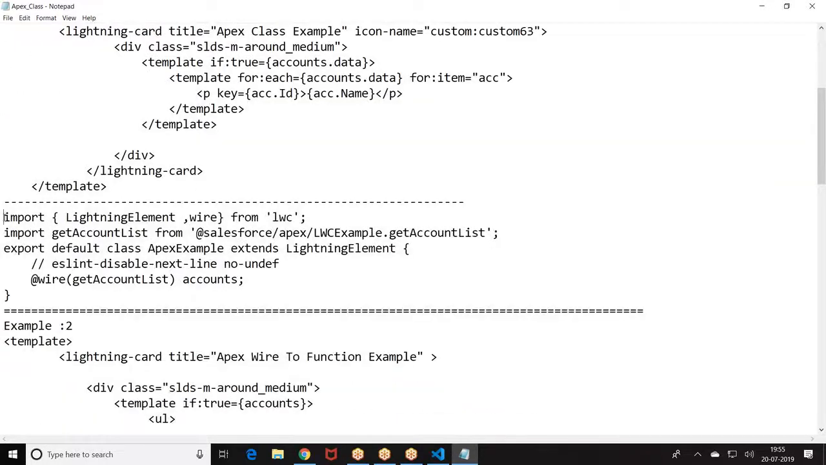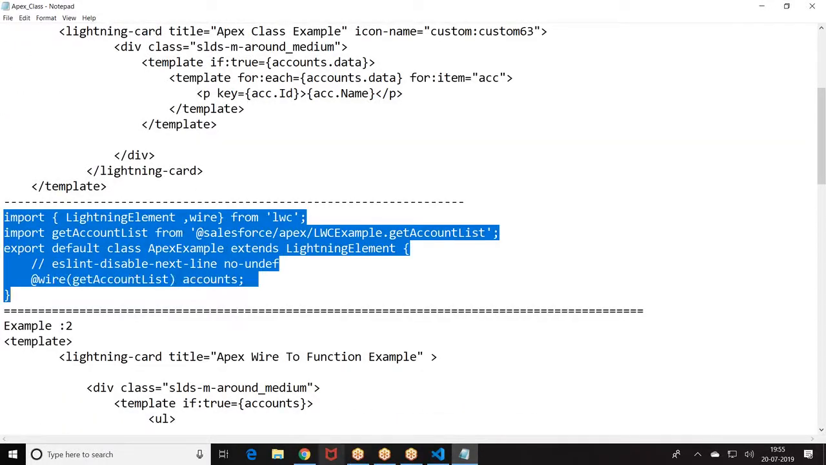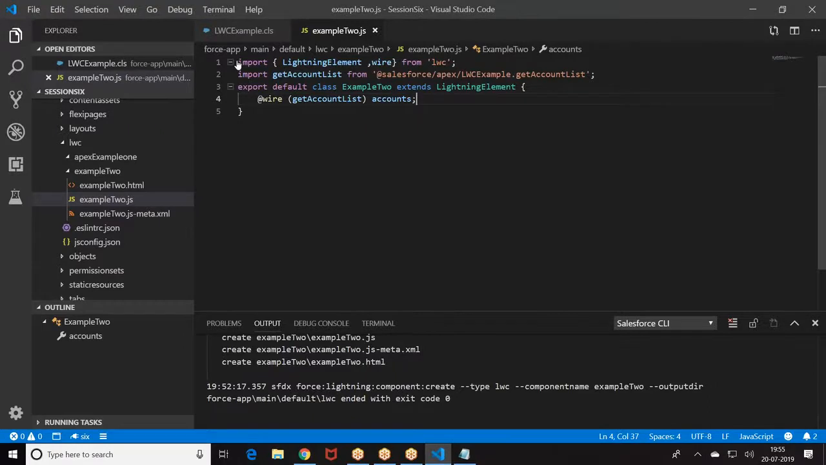So import, because the statement I'm just copy pasting the same code again. Right, so what do we have? Import getAccountList from the class, the name getAccountList. Then @wire getAccountList, the attribute is accounts.